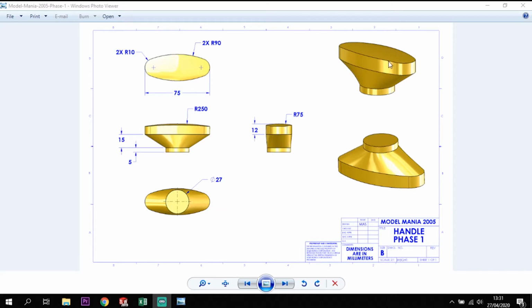Then from there what I'll do is I will work downwards from that point. So I'll do this section here, put in the lower section and then the loft between the two. That will create that component quite nicely. So let's have a look and we'll dive straight in.